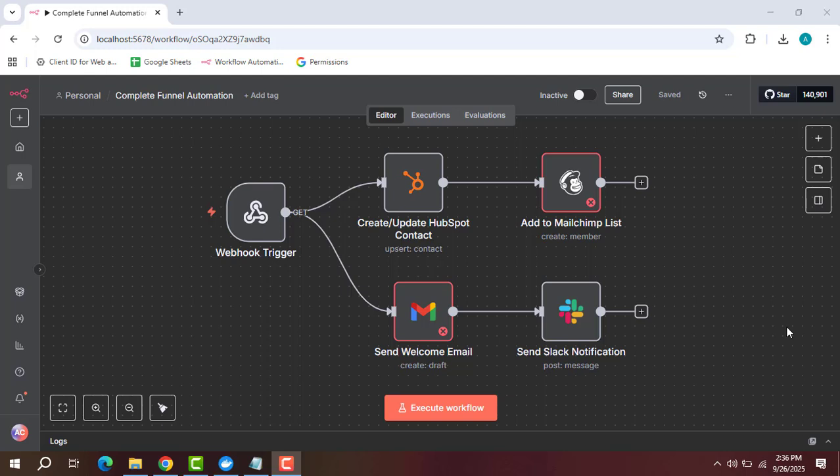From capturing leads to nurturing them with emails and updating your CRM, this workflow manages the entire customer journey without manual effort. Agencies and businesses pay big money for end-to-end funnel automation because it directly increases revenue. Selling this setup or implementing it for clients has the potential to earn you $12,000 a month.